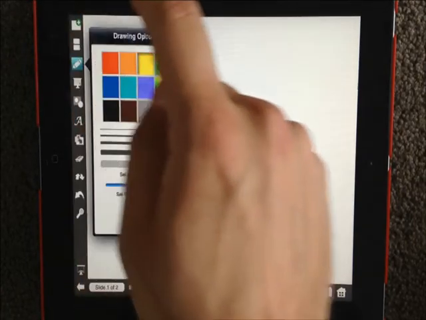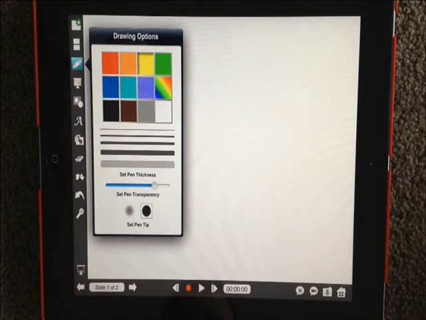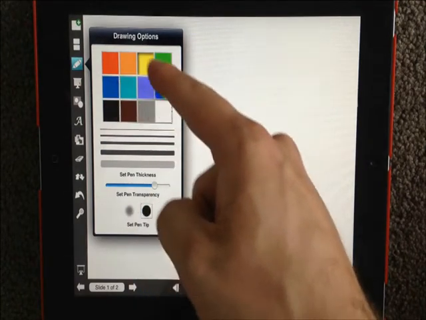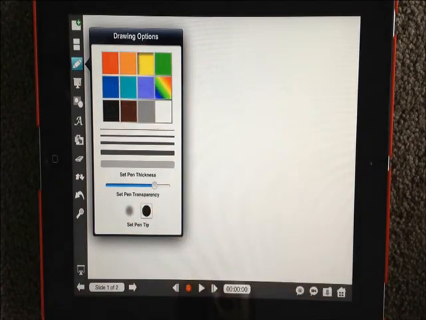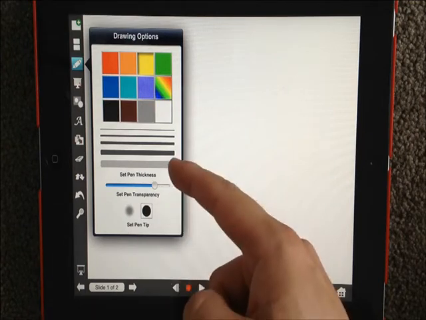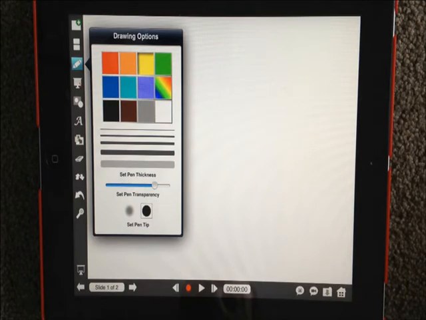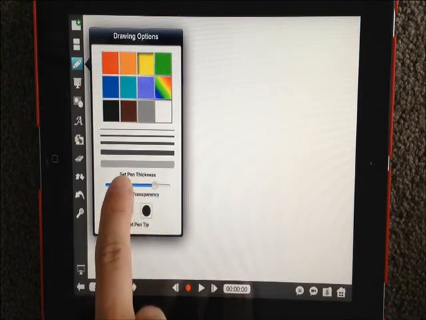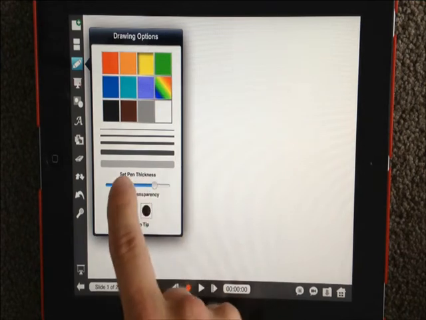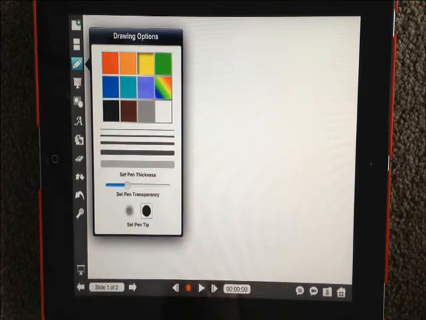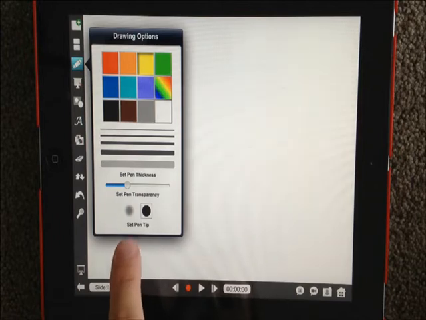Underneath that you've got the icon which is a pencil, and if I touch on that it brings me up some drawing options. So here I've got different colours for the pen or the drawing tool, whatever I use, and down here you've got a set of lines, and they indicate the thickness of the pen that you might use. Or there's a blue slider here, and if I touch my finger on that I can change the thickness of the drawing tool, and I can also set it to be a transparent pen or a solid line.